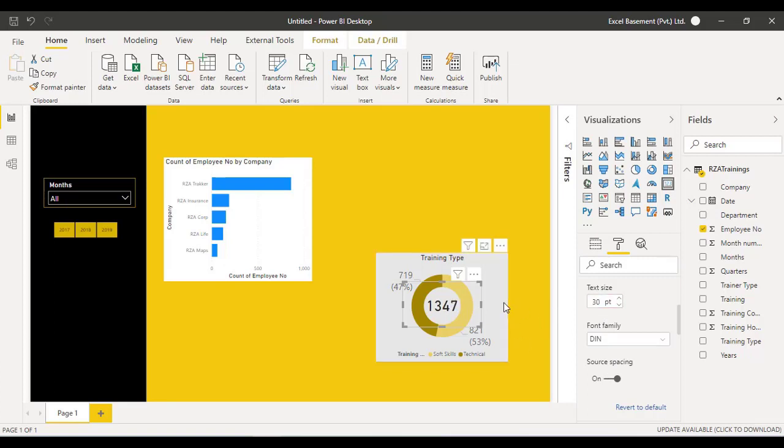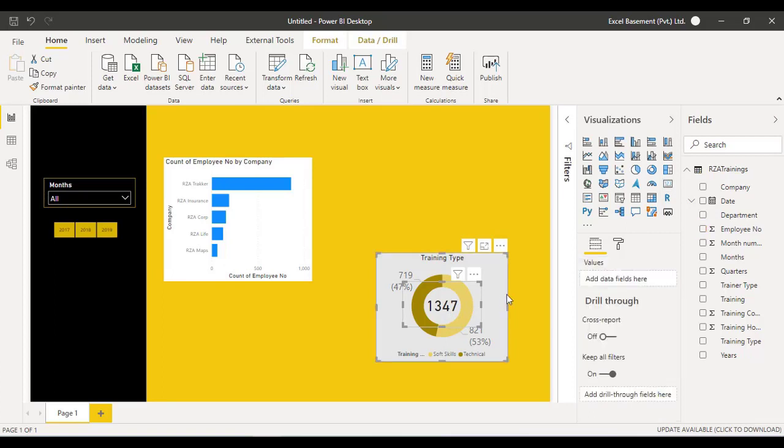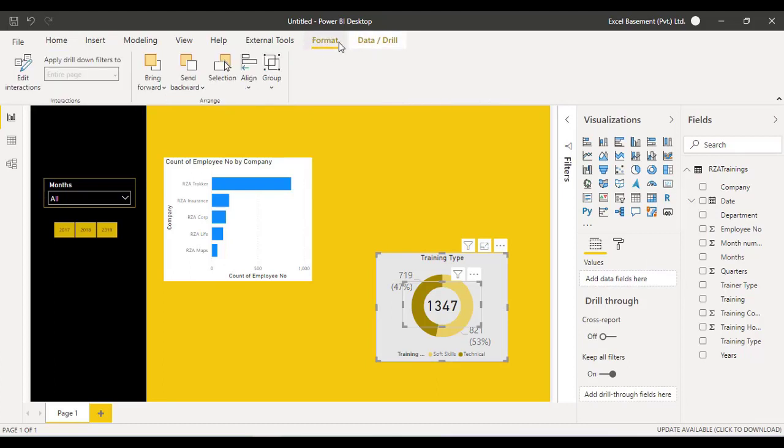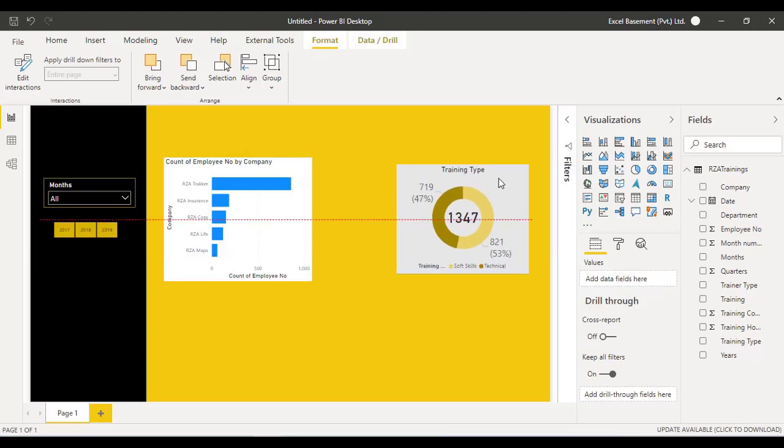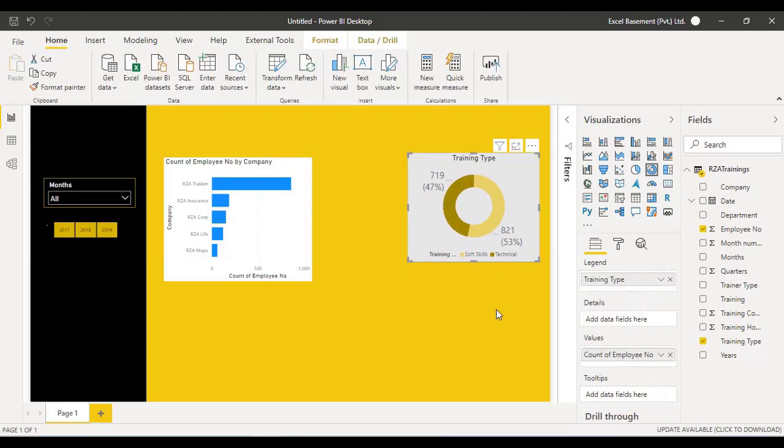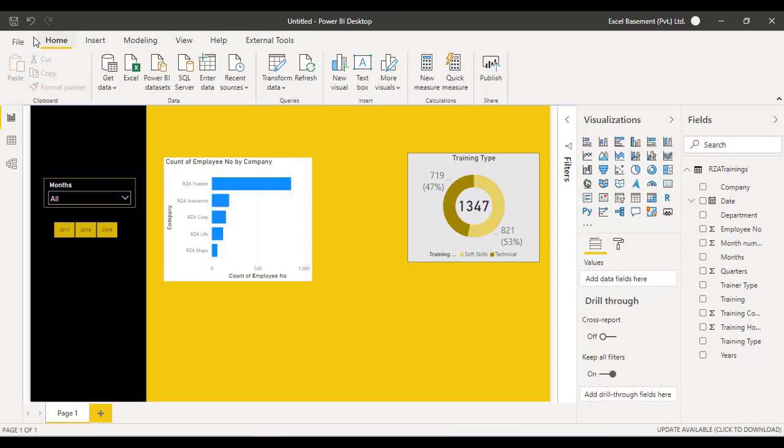Alright, so what I can do to group these two different objects is select the first object, holding the control key, and then pressing the left key on the second object, and we can find the group option available in the format tab. You can see a group option here, and we will click on group. So this is now one group as an image, and you can just drag and drop. See how easy it is, right? Alright, so let me save this file, and then we will continue making more visuals.